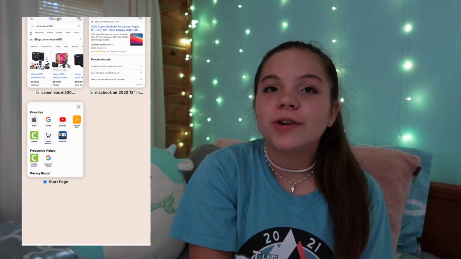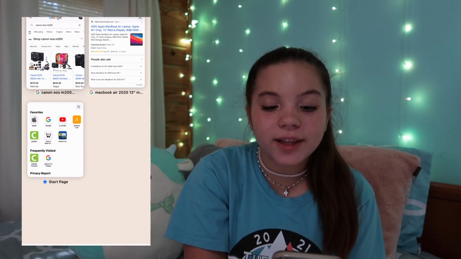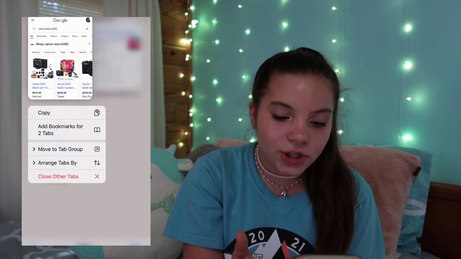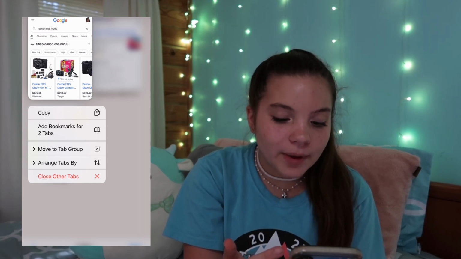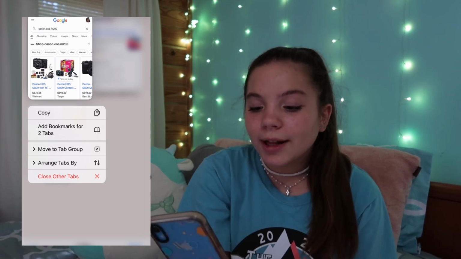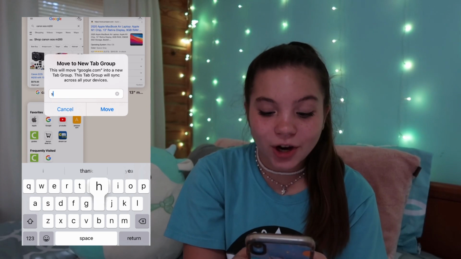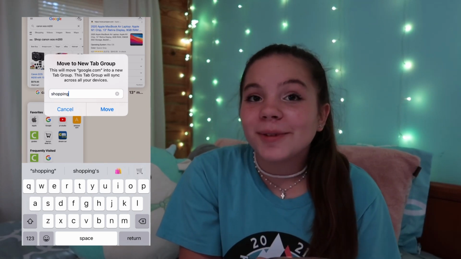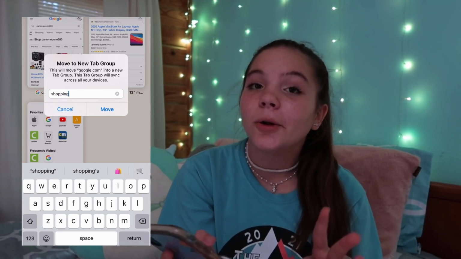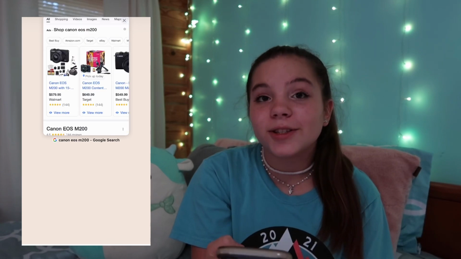But if you go to the little tabs page, which looks like this, you can actually hold down on one of the tabs and there are these options down here. So you can arrange tabs, close other tabs, copy, and then as you can see here, it says move to tab group. So basically you just want to click on that, and then you want to click new tab group. And I'm just going to name this shopping because I do randomly look up different products and things like that. So I feel like I kind of need a little tab group for this, and then you just click move, and it'll move it to its own tab group.